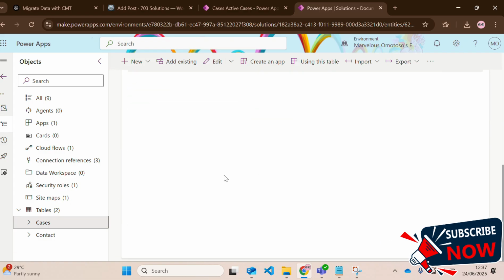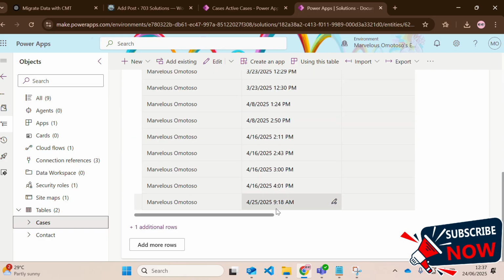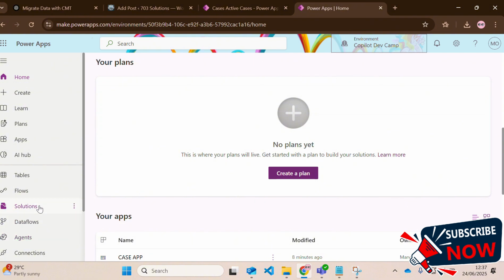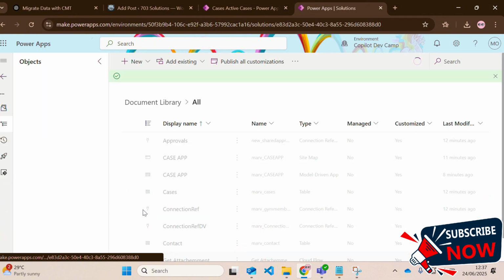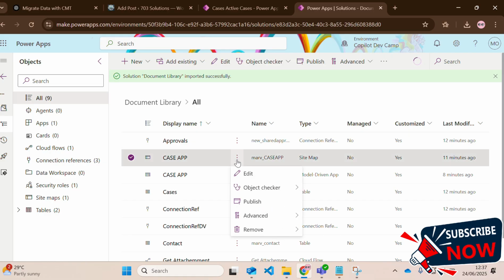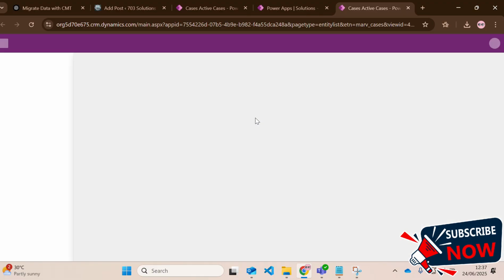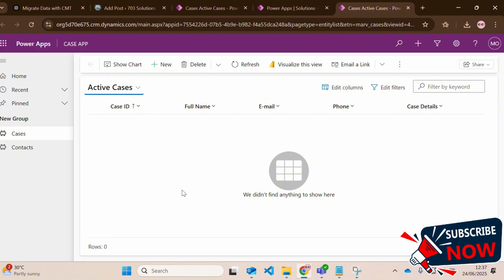I've also exported this solution and imported it into another environment. When I go to this environment, I have a test environment here which I named Copilot Dev Camp. Here's the solution, and if I go over to this case app and play it, can you see there is no data inside this app? Now, what do I need to do? I want to move the data I have in my developer environment to this test environment.